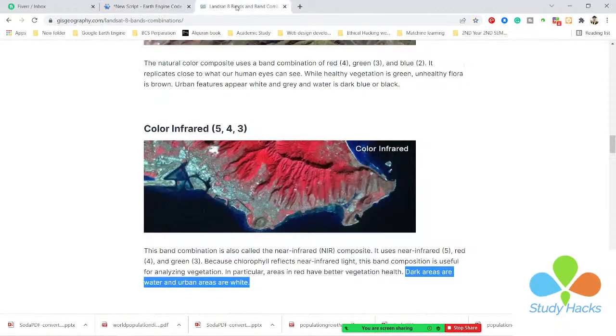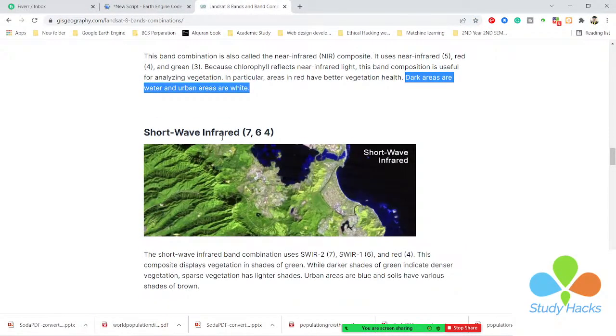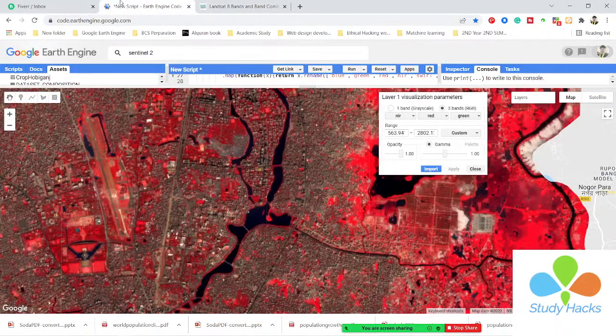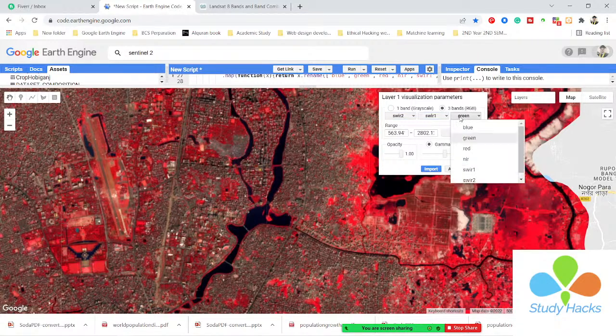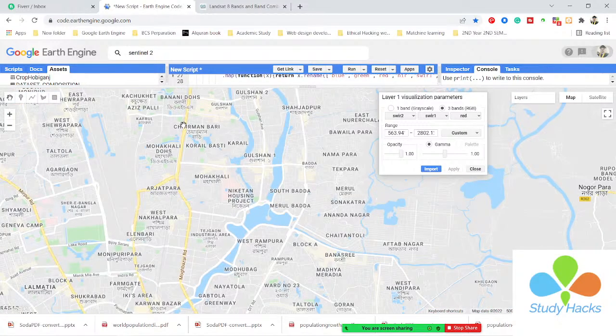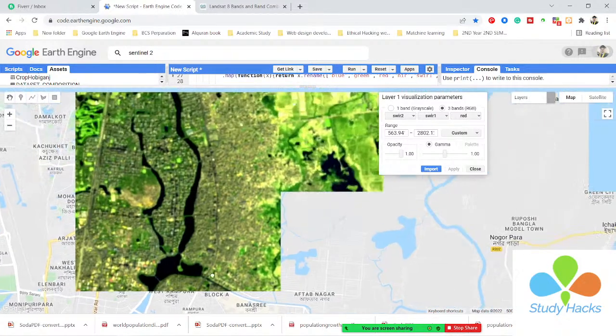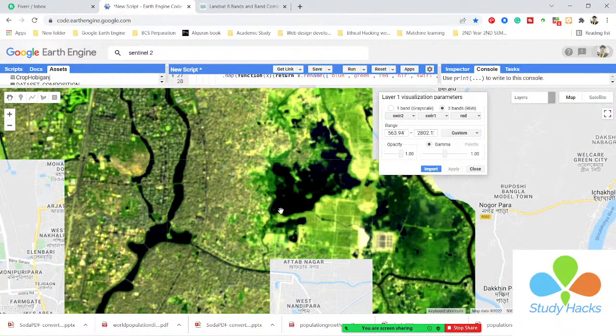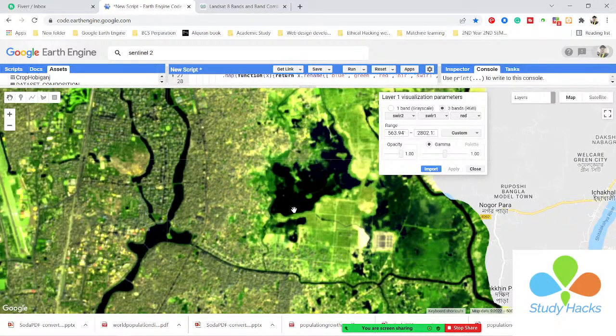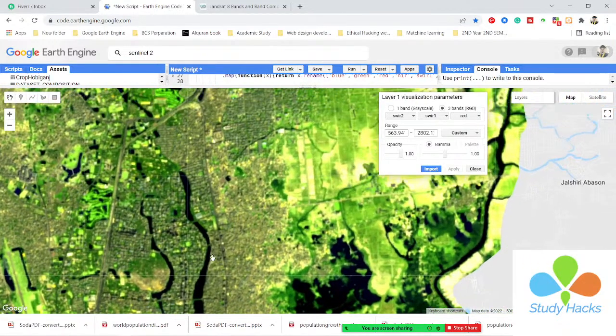So you can use another method. For the shortwave infrared, we can also use the shortwave infrared. When you want to use it, it is shortwave infrared 2 band, shortwave infrared 1 band and red band. We also try to check shortwave infrared 2, shortwave infrared 1 and red band. Then apply, and we can get another band combination. You can see now the water is shown as a dark color. Also you can see healthy vegetation will be green.